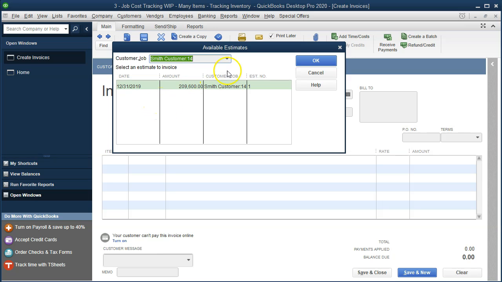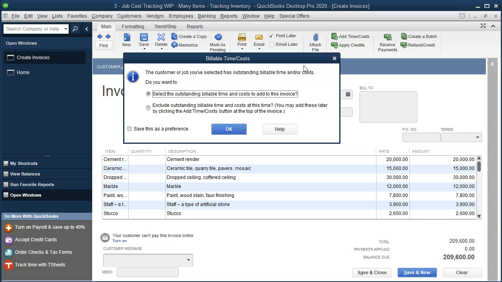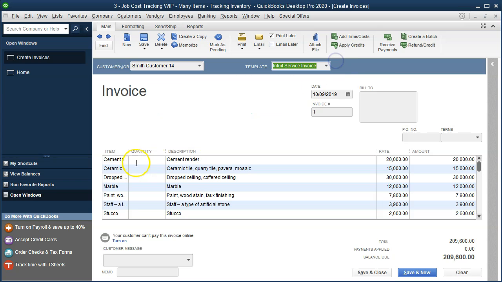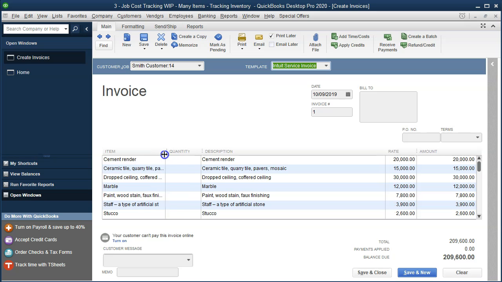We're not going to do it this way, but just note if I was to say okay, then it's going to give us the information for the estimate. I'm going to close this one out for now. I'm not going to use this for now. We're not going to process this invoice. We're just going to look at it. And notice this is what we put in the original estimate number when we started out.